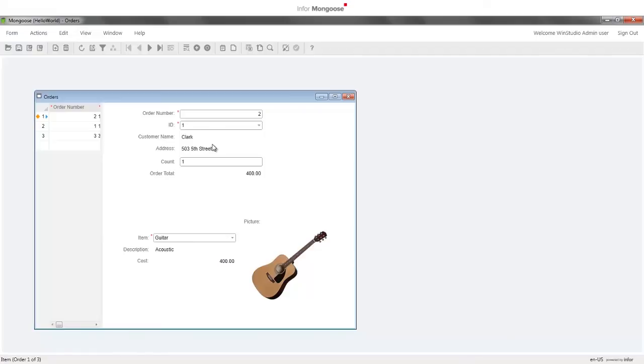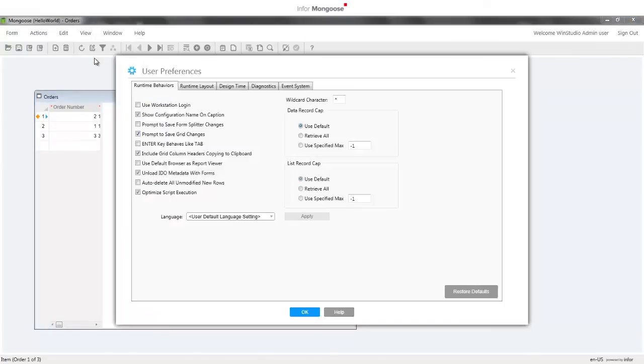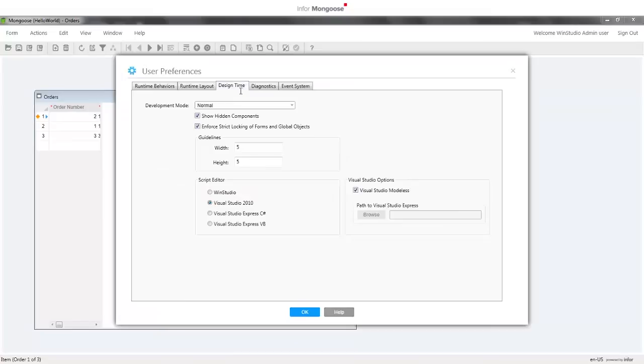We want this calculation to be done immediately on the client, and we can do this by writing some .NET code. To select your script editor, go to View, User Preferences. Click on the Design Time tab, and in the Script Editor box, select the script editor you want to use. Mongoose supports Visual Studio, but if you don't have that installed, you can use the built-in lightweight script editor labeled WinStudio here. In this example, I'll be using Visual Studio. Click OK, and WinStudio will verify that Visual Studio is available on your machine, which takes a few seconds.